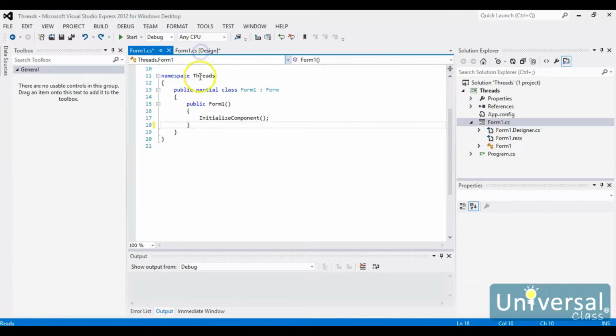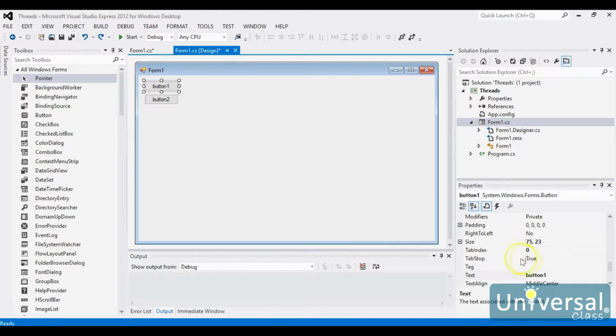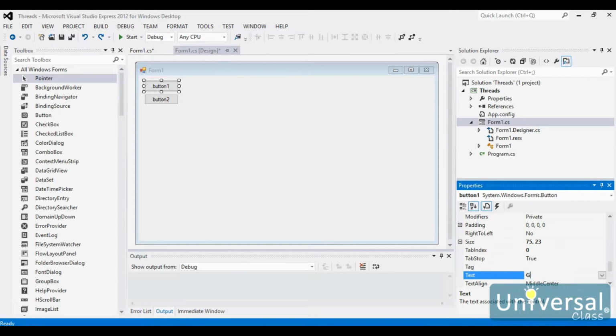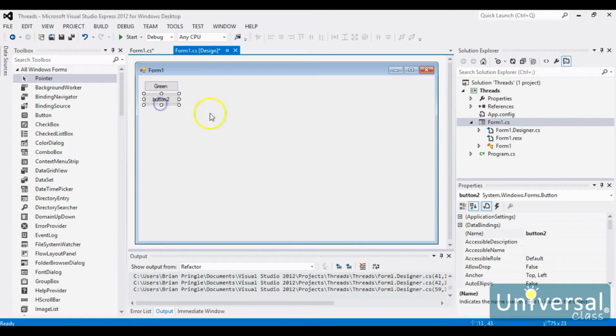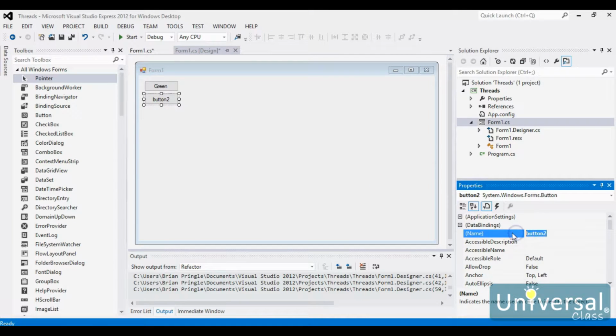Okay, so I'm going to rename this real quick. This is going to be green. And then I'm going to call it cmdGreen. That's our command button. And then I have another button here which is going to be cmdRed for some red circles. And we're going to put the text here as being red.